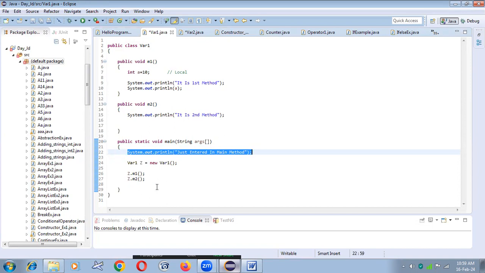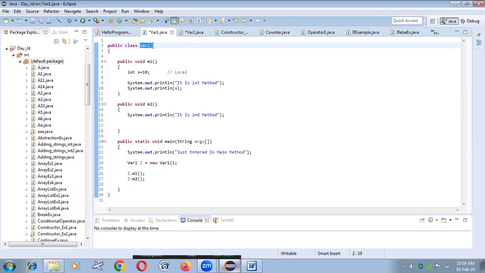If you want to call the methods, you must create an object to your class. Now, what is your class name? The class name is, for example, Variable1. So here you need to write Variable1. On the opposite side, here also you need to write Variable1, and here you need to give an object name. Object name can be anything. It may be X, it may be Y, it may be Z, your wish.